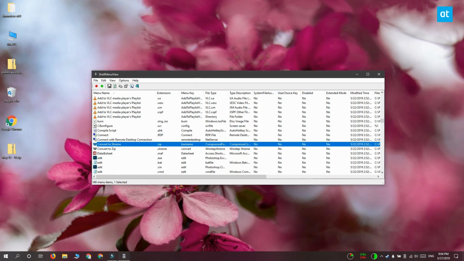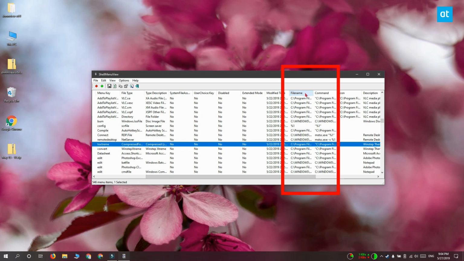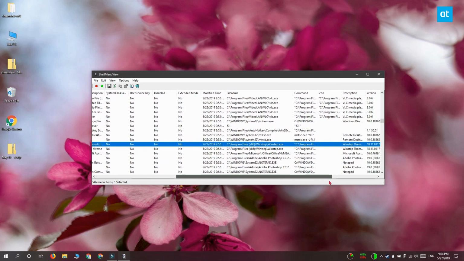And once you find your option, you need to go through these columns and look for the file name and the command columns. Both of these columns are going to point you to the app that has added this option to the context menu. And you can just copy that path, paste it into File Explorer, and you have the app that's added this context menu option.